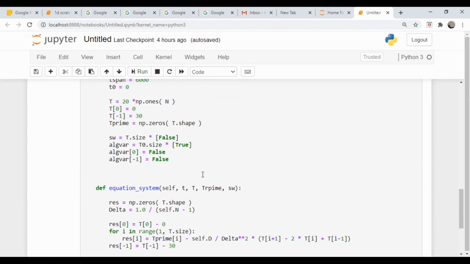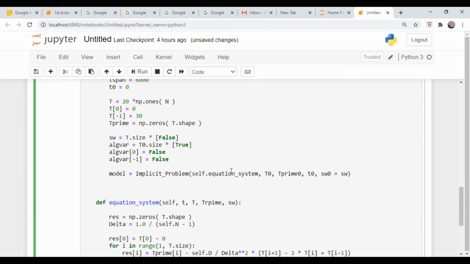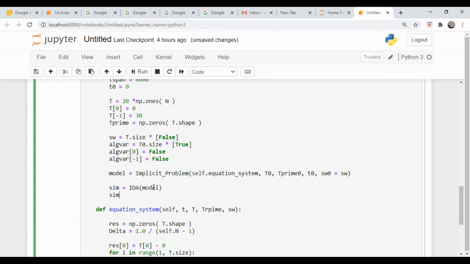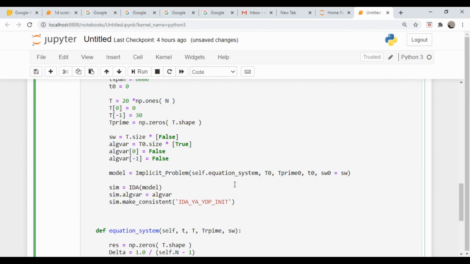Cool. So now we need to create a model object. We do that here with this implicit problem which we imported earlier. Now we need to create a simulation object, and we're using IDA out of SUNDIALS. Again, I talked about this in previous videos, so I'm not going to dwell on it here. Our model. And now we need to pass in some of our parameters to our simulation object, and because we're not doing anything fancy, that only needs to be the algebraic variable thing here. We call our find consistent initial conditions function, and we are ready to actually do the integration.